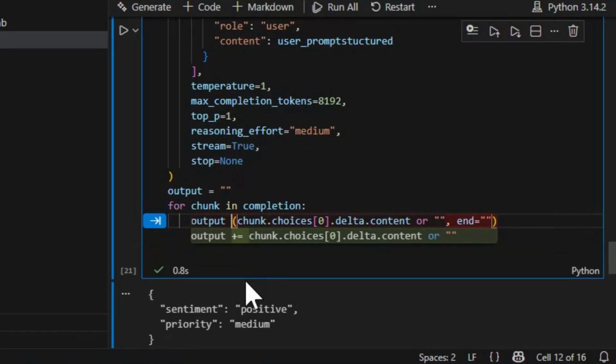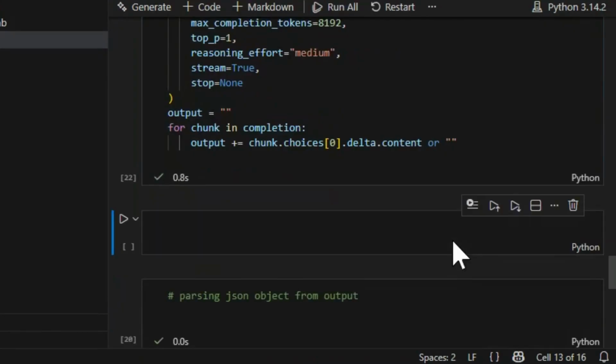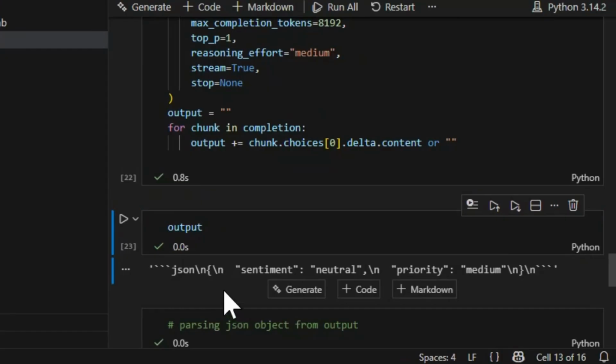And now actually it already predicts what I want. So it's now adding all the chunks to the string. In that way, by executing this for loop, it will build the output. And so if I now execute this, and now if I do output, I have a variable that has a string that looks like this. So it says, okay, I have a JSON object with sentiment neutral, priority medium. So that's now the output that I've received.